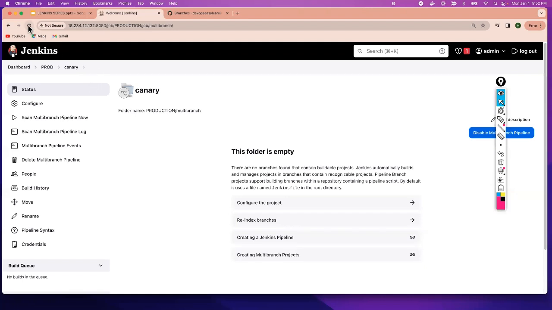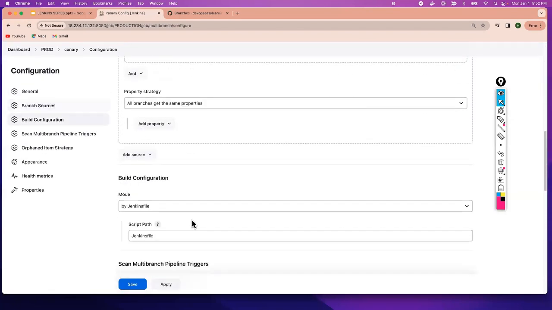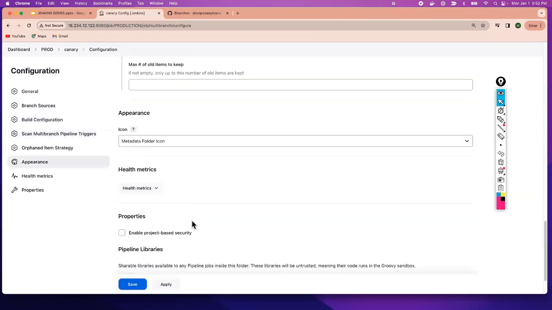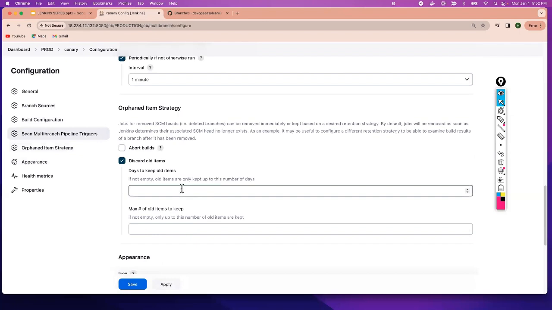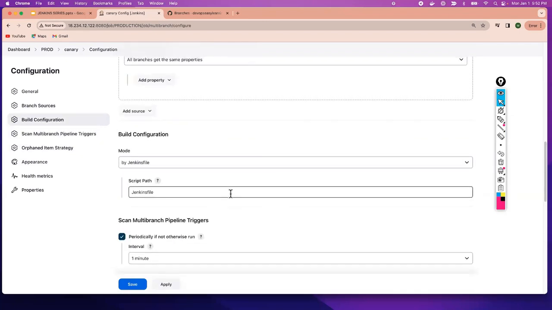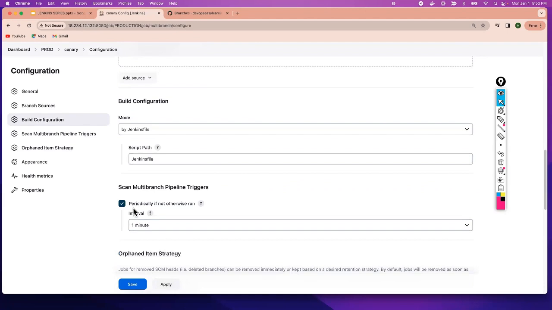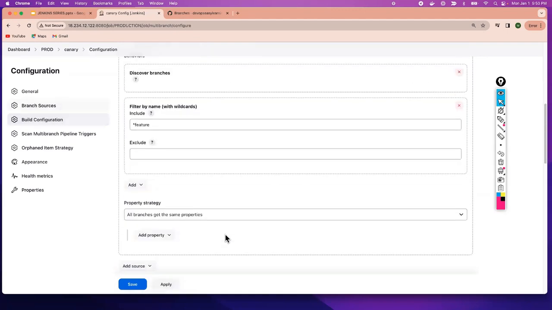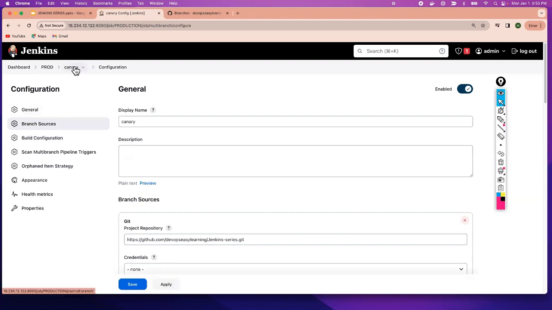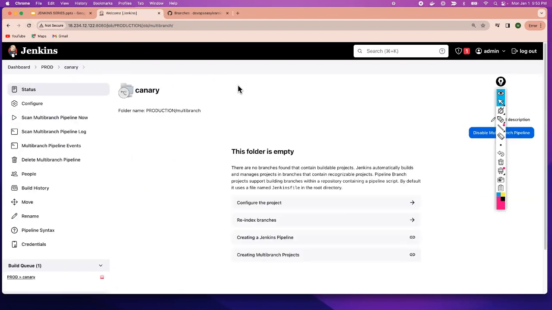So that's just how the multi-branch pipeline works. You can include or exclude some branches depending on what you're trying to do. Just give it some time. Also, while that is running, if you want to put a build discarder, you can. It takes a minute because it periodically checks to discover those branches. We can also do a manual discovery if you want that to happen, so we can scan the pipeline.